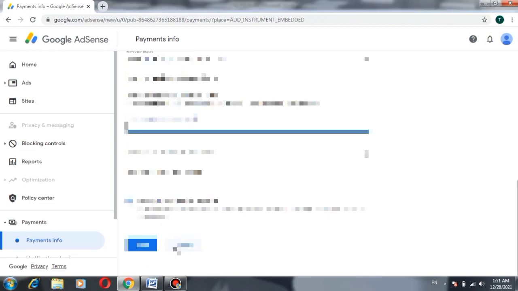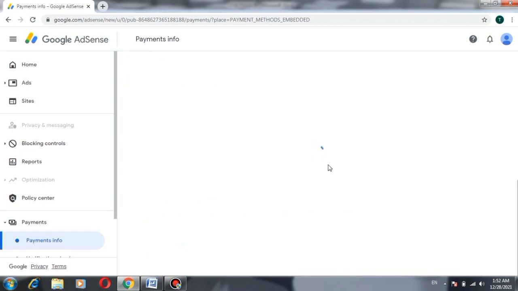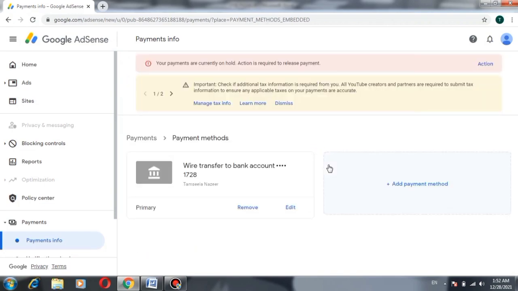When you have done all the entries regarding your details and particulars, and if you are satisfied with the details, you can click save or you can click the cancel button. I click save. Now the AdSense is showing the details have been entered.